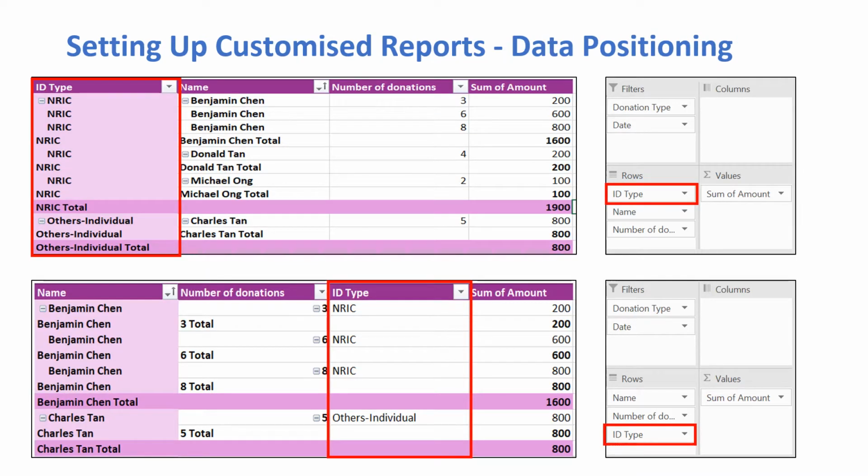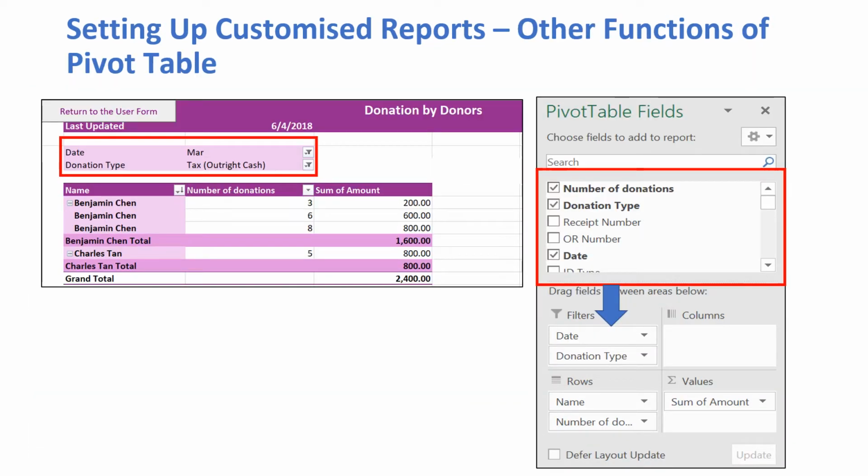Also, do note that by positioning the ID type field in different orders on the columns and rows sections, the ID type header would be presented in different sequence as shown. Moving on, we will cover what other functions of the pivot table you can use to customize your reports.